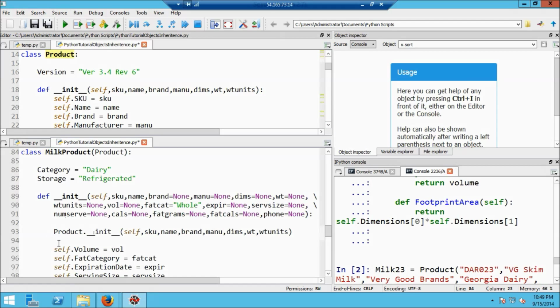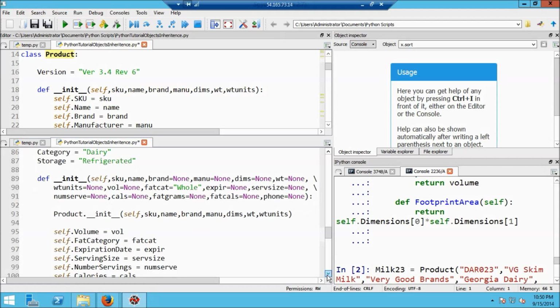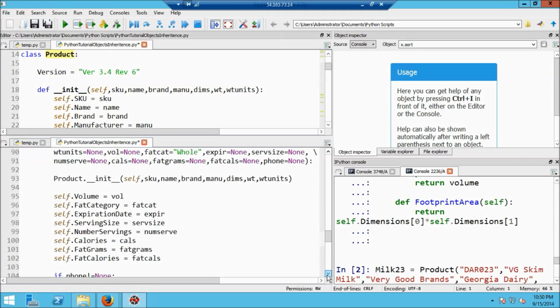I type the name of the class that we are inheriting from. In this case, the class milk product is inheriting from product. And then I go dot and then underscore underscore init underscore underscore. And then I call init in exactly the same way that it was called in the definition of the class product. So if you look right through here, you'll see that this set of arguments for product.init is exactly the same as the set of arguments for init in the product class. Now I have to handle the things that are unique to the milk product.